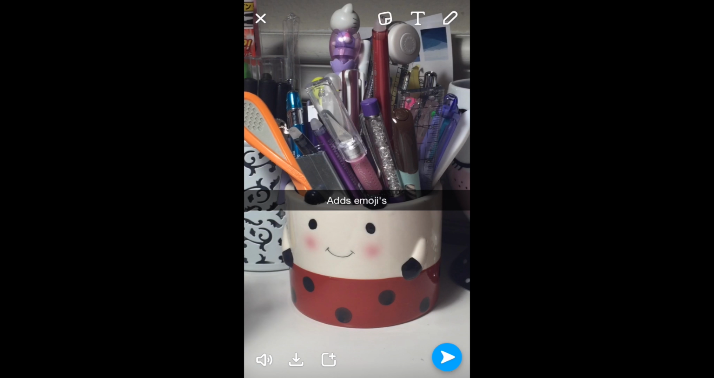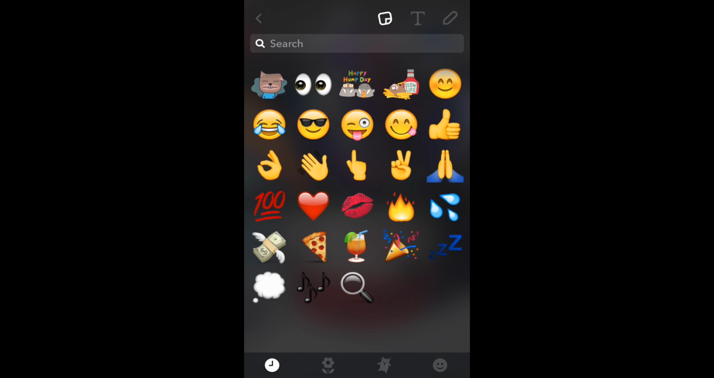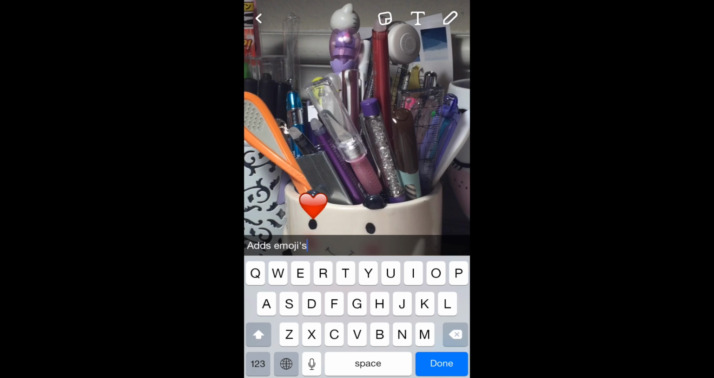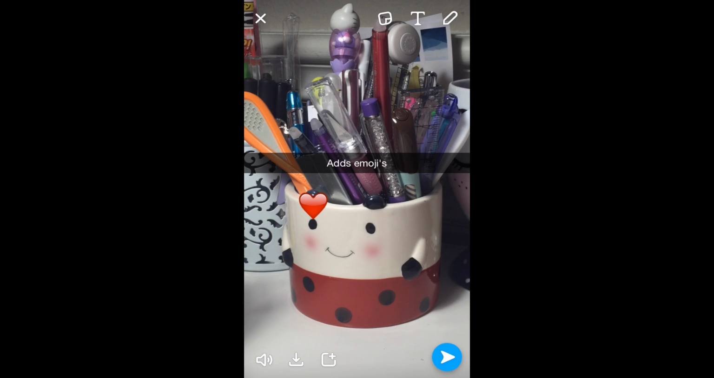Another fun thing you can add is an emoji. So by clicking the little paper at the top right, it opens up all of the emojis that's available in Snapchat. Tap on whatever one you want and it'll insert it into your picture or your video. Once it's there, you can reposition it wherever you would like on your screen by taking your finger and dragging it wherever you would want your emoji to go.